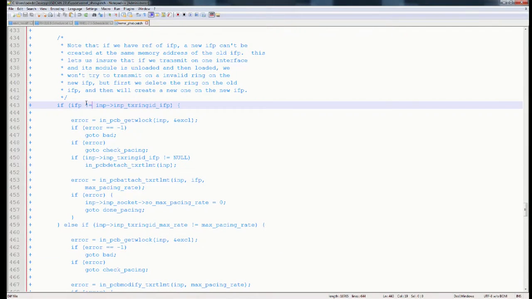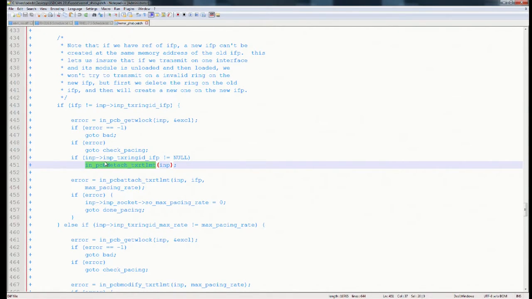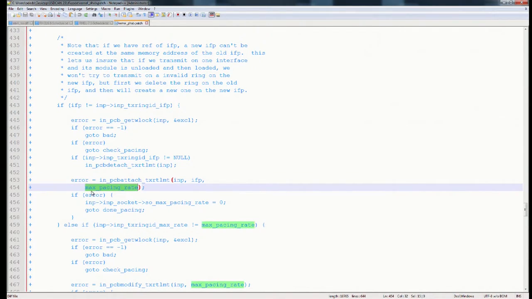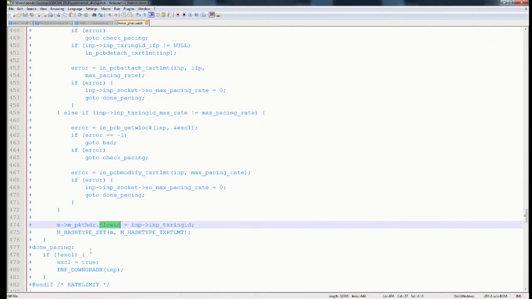And going back to the question, if the interface changes, so if it's the first time that we want to have a rate limit socket, then the interface changed and it was first null. This means that the one in the inpcb was null, and this is the new interface. So we take a look, and here we're checking if the interface that we had is not null, meaning that this is not a new rate limited socket, then we need to detach the ring ID from the old interface because the routing now changed. And in any case, we are doing attach for the new interface pointer with the rate. Of course, if an error occurred, we're zeroing the max pacing rate. And if all is okay, then it's time to transmit the mbuf.